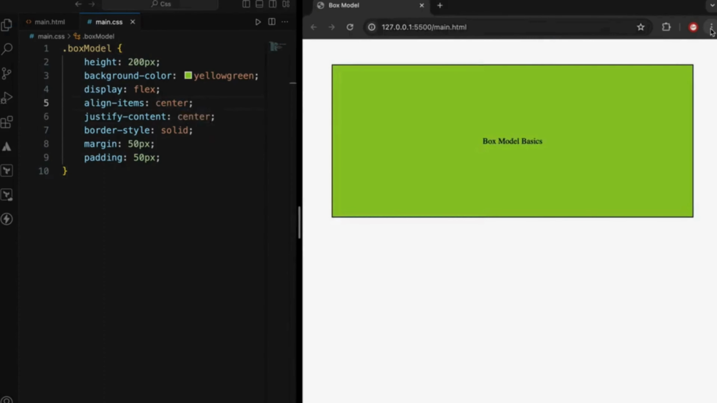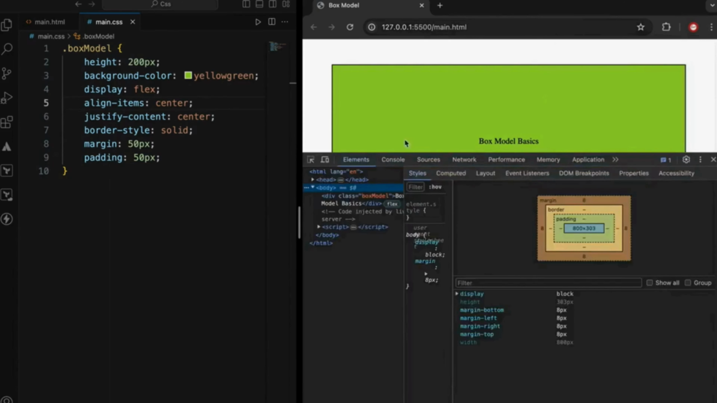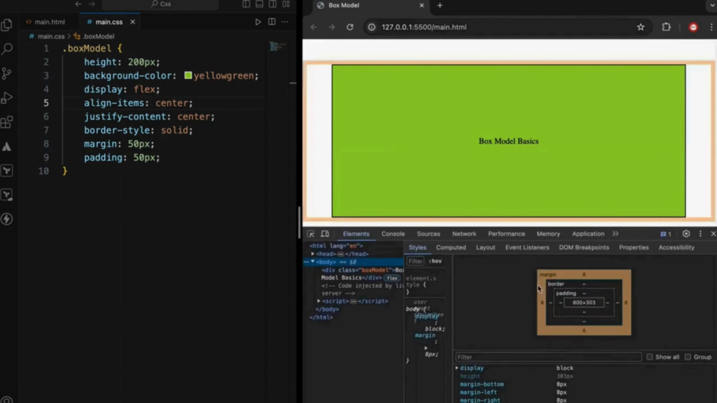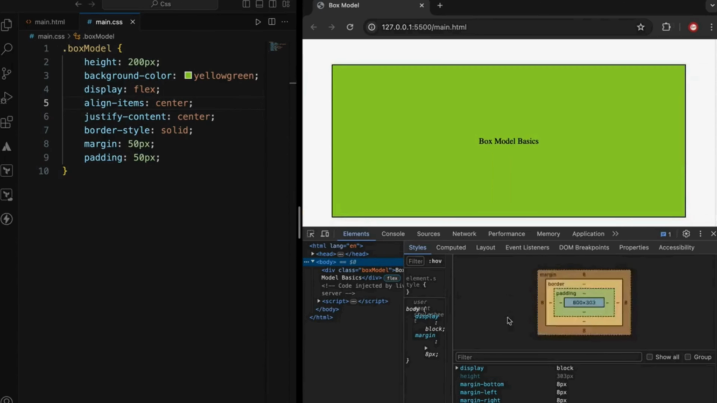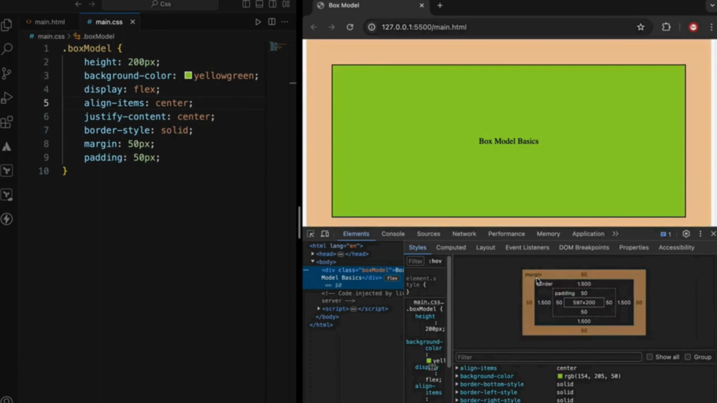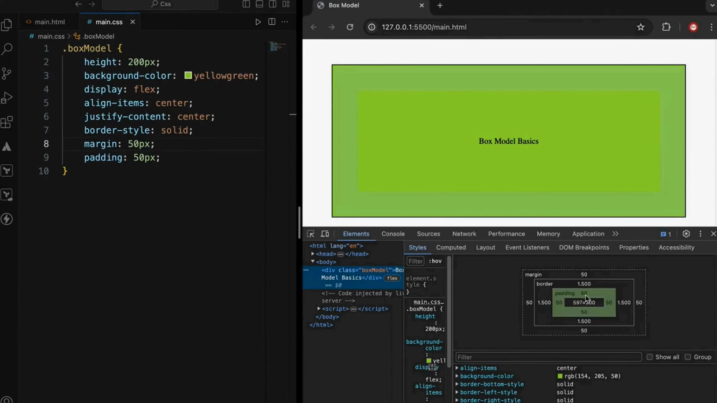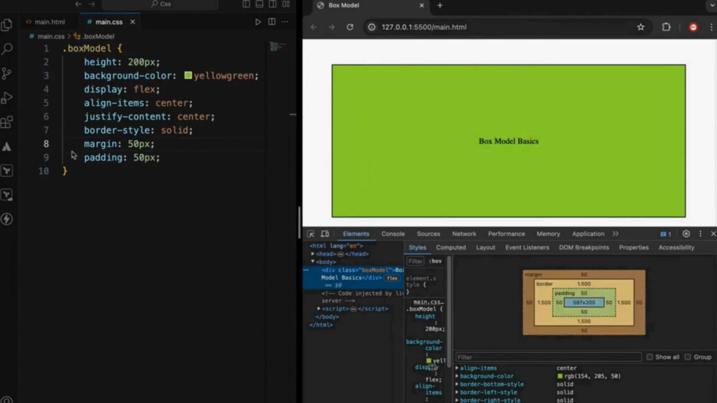To see the box model, go to developer tools and go to elements. Within this elements you can see this box, right? This is the box that we are talking about. This is the box model. Now if you see, there is a margin of 50 pixel on the top, right, bottom and left. That is coming from here, this margin. Now let's see, there is a padding of 50 pixel on 4 sides. That is coming from here.